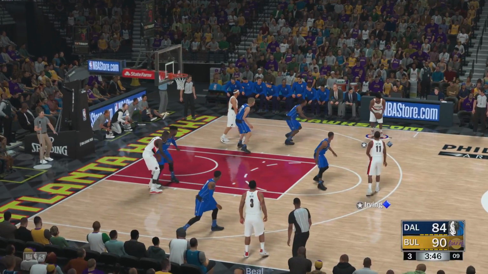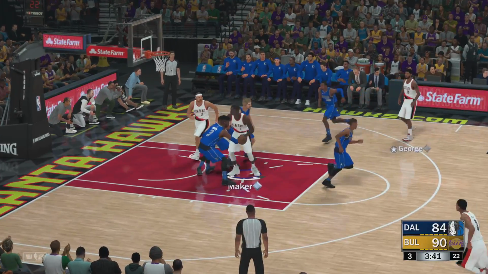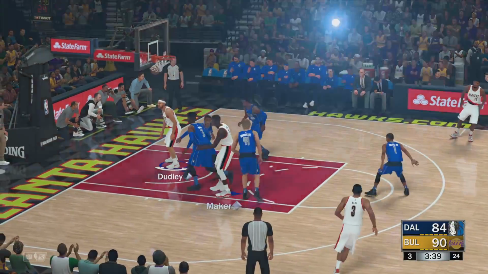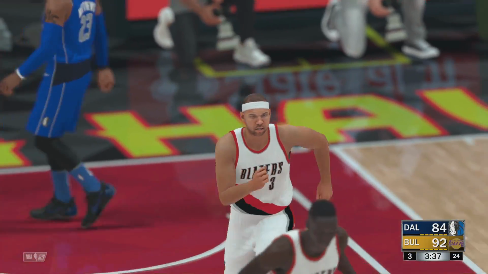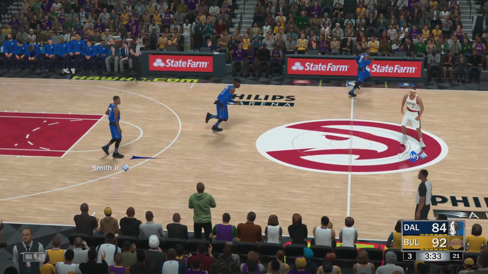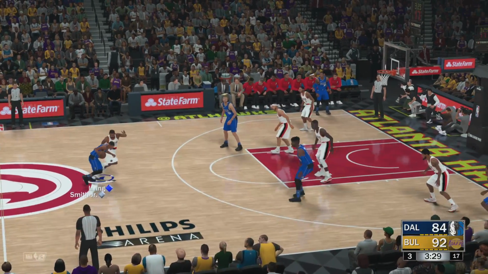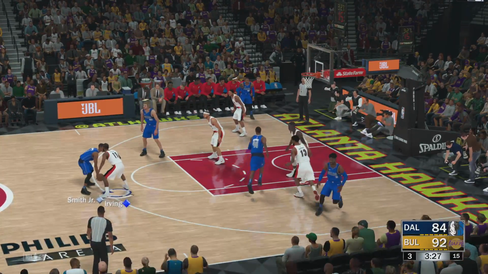Now here's Irving. From downtown. They get it again. Maker dishes to Dudley. And it goes down, 2 points. Dudley's got the first basket of the second half here for Chicago. And that's how you want to come out of the locker room. He is fired up. Yes, in the first minute or so, you knock down a couple shots.